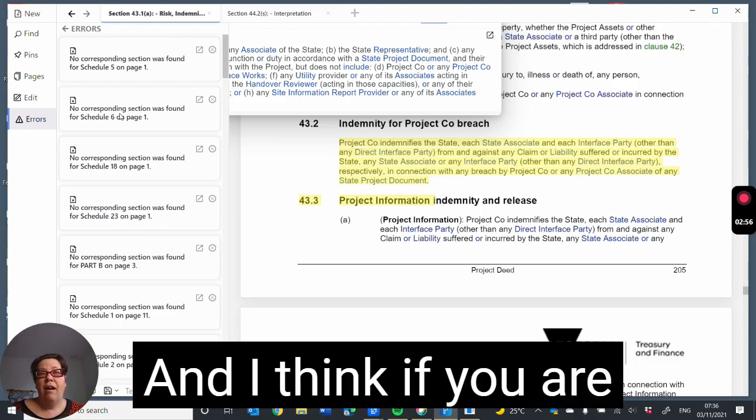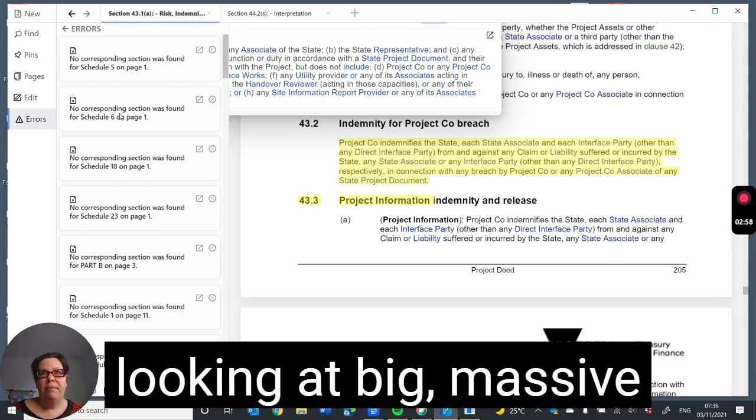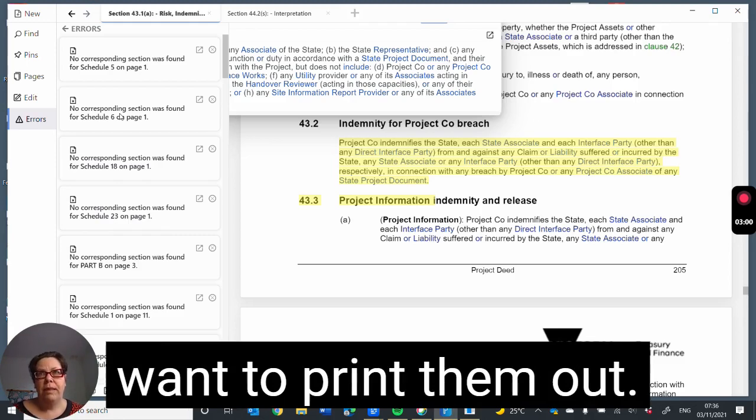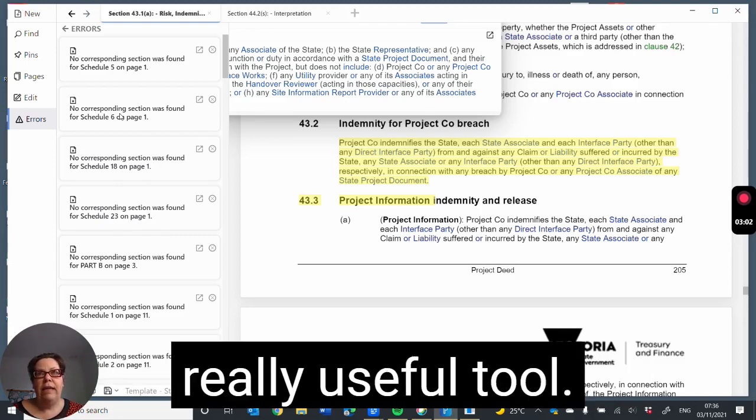And I think if you are looking at big, massive contracts and don't want to print them out, I think it's a really useful tool.